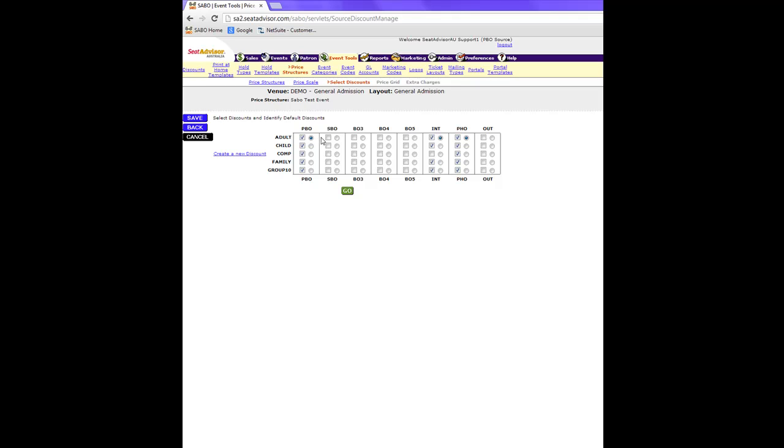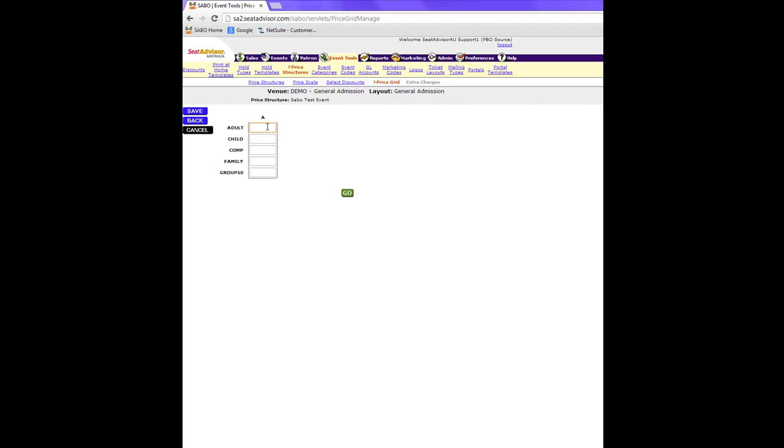One common mistake on this page is assigning the complimentary ticket to the internet source, in effect making them available online. Once you have activated your discounts, click Go. We will now program our prices. You don't need to apply cents if they're not applicable, and if it's a family or a group type discount, please apply the individual ticket price here. Then we click Go.